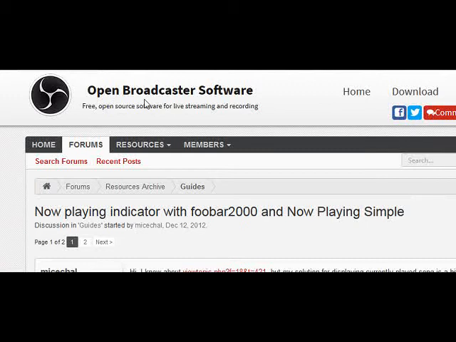I'll put these links in the description below the video, but it's the OBS project forum, and so on. I'm not going to give you the whole thing because it's too long to read. Anyway, this tells you basically how to set it up. However, it says you need OBS. And let me tell you right now, you don't need OBS.